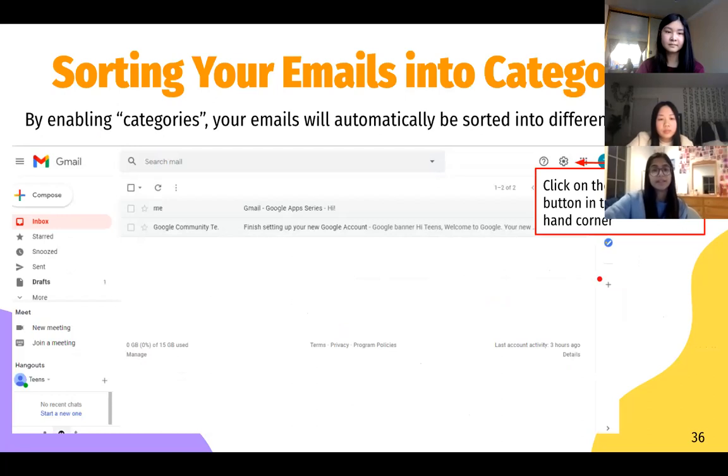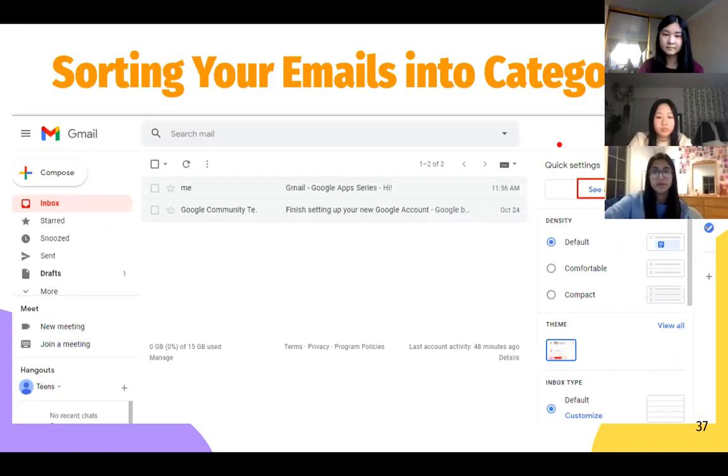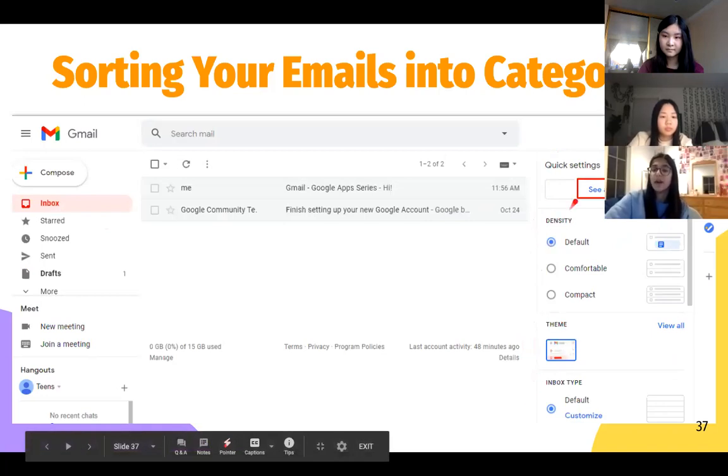Sorting your emails into categories. By enabling categories, your emails will automatically be sorted into different inbox tabs, which will make it much more organized. To start this, click on the Settings button in the upper right-hand corner of your screen. You can then sort based on density or theme or inbox type, but to see all settings, you can click on the See All Settings button.